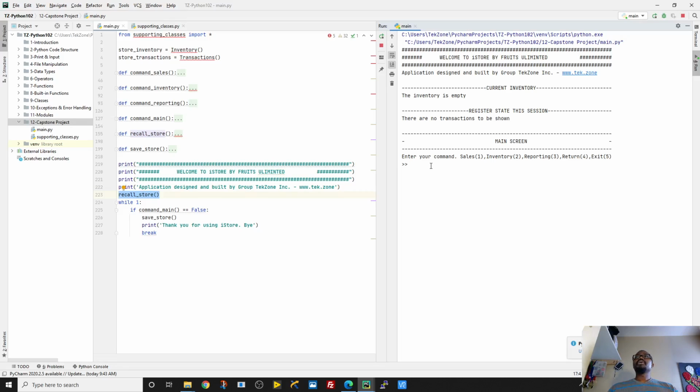So first, let me go into inventory and let's see what that does. I'm going to say 2 and then enter. Now it says current inventory, enter your command. It says command dash quantity dash price dash ID or name. What this means is I can enter the command in this format. If I know the product ID, I can enter the ID, or I can enter the name of the fruit if that product doesn't exist yet. I can also enter R to return to the previous screen.